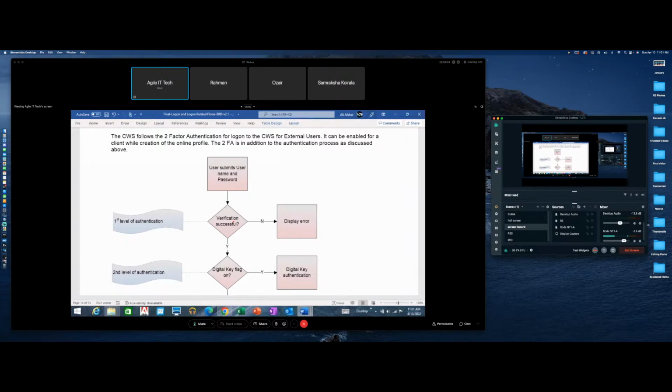So user submits username and password. The system will verify the user. Correct. Now read the call out. This is the first level of authentication. Okay, now you're done with the entire process and the call out. Got it? Right. Now give me the scenarios.